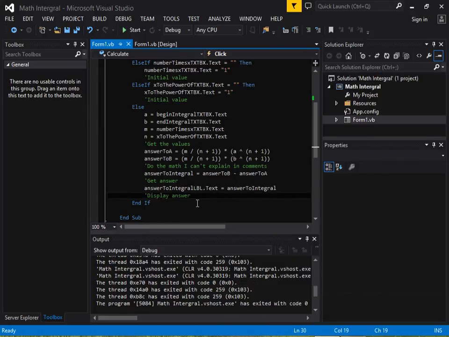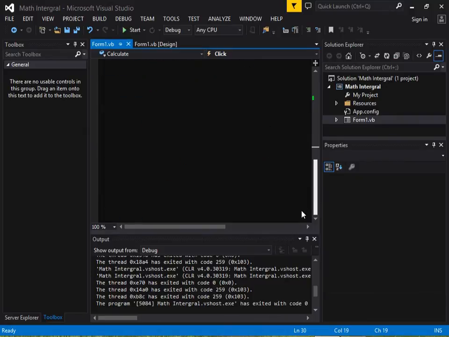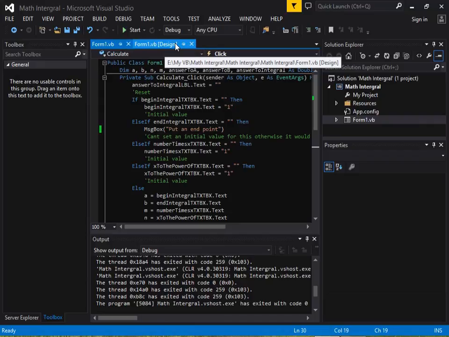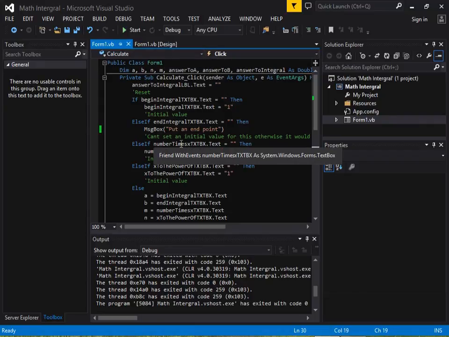Let's get rid of this. So there we go. I am working on a matrix program, but it doesn't exactly seem to be working.